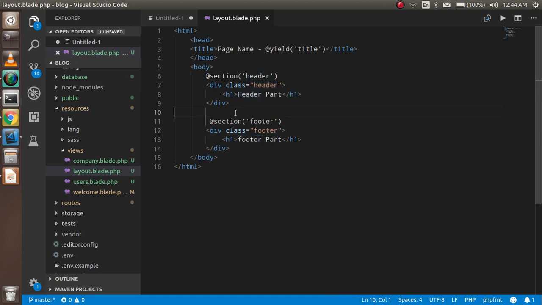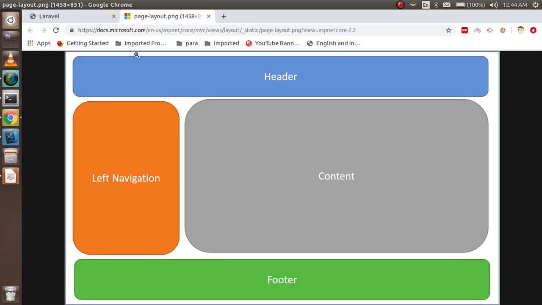Usually you will see a yield directive and a section directive. The yield directive means we will get the input from the child page, and section means we will use this, or we can send this data to the child as global. When I inherit it, it will be more clear. So both things are defined here: title, header and footer.